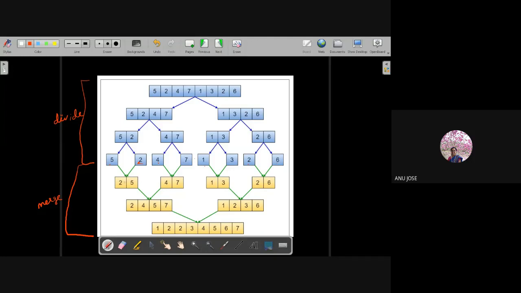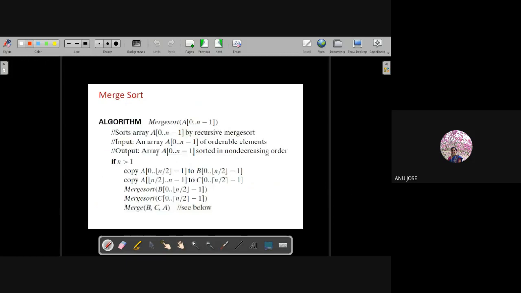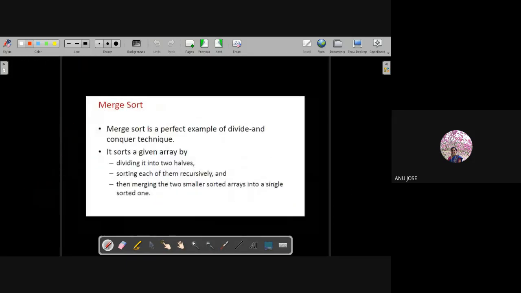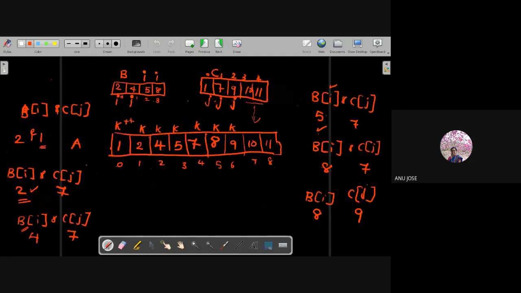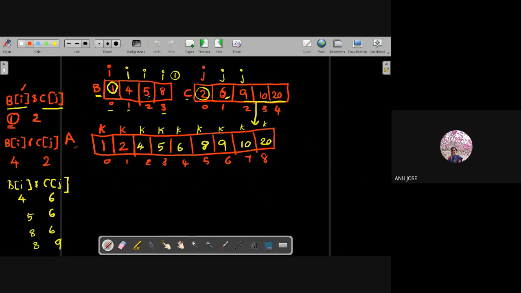And what is the logic for that? We have discussed in the last class how that logic is working. This is the way it was working. We have an i index as well as a j index. i is pointing to the first index of the first sorted array and j is pointing to the first index of the second sorted array.